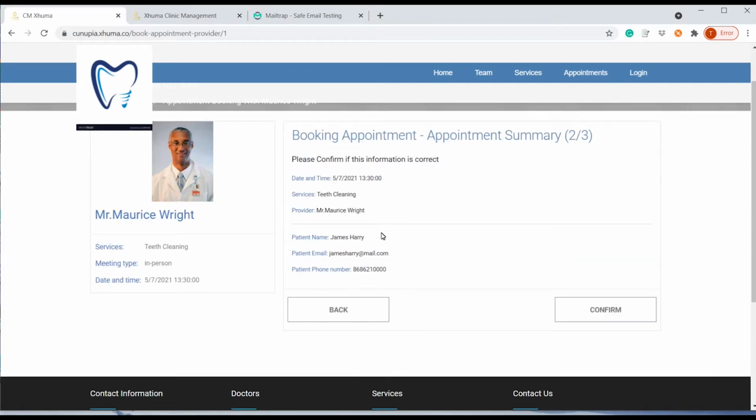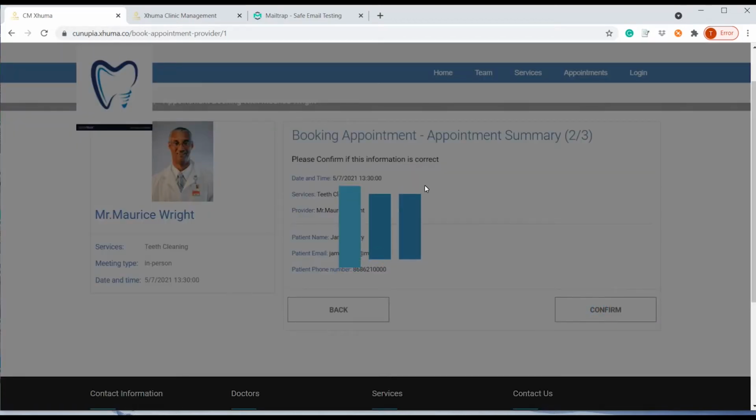Here you confirm that the information given is correct. If there are any errors in regards to completing registration or selection of your services, you can go back and make the update as necessary. All right, so go ahead and click confirm once all is okay.